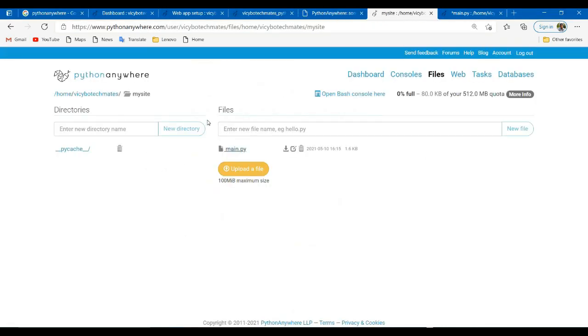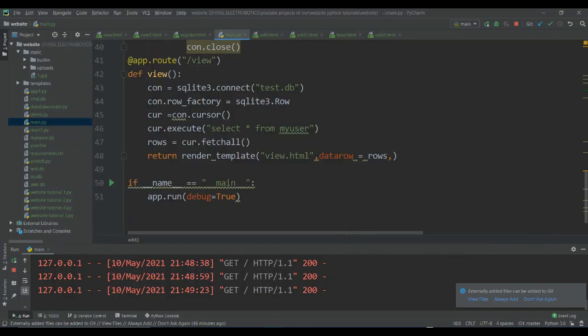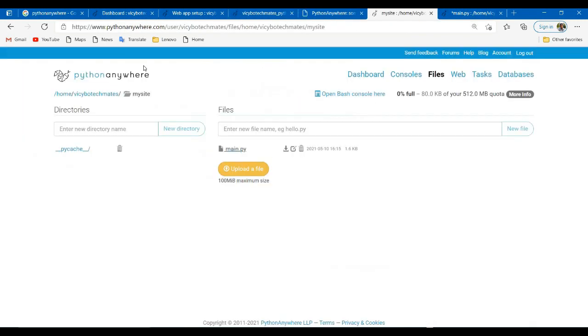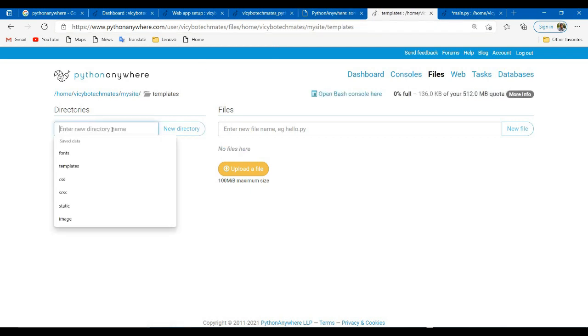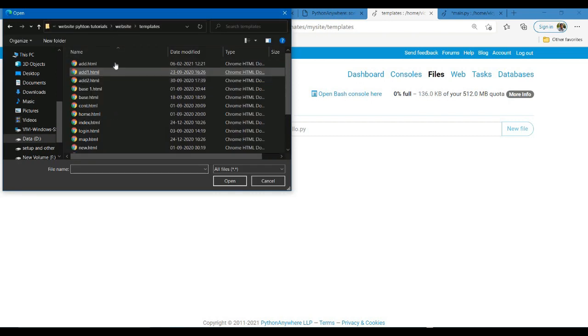Okay. In our files, these things were uploaded in main.py. There should be a templates folder, right? So let's go there and create it. Templates. Okay, create a new directory here. It's being created. Yeah, in this just upload the files, you can upload everything.